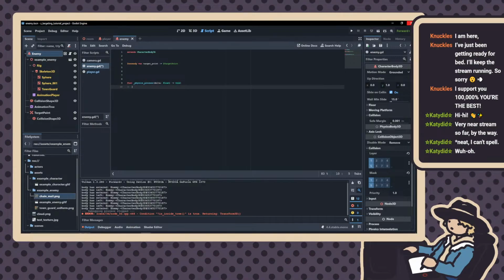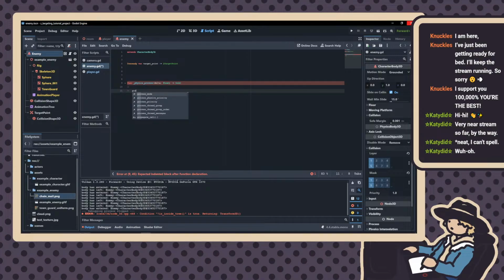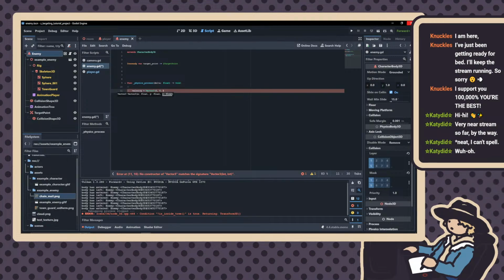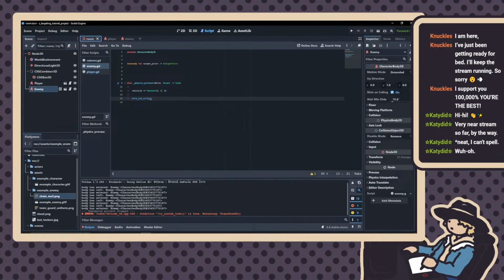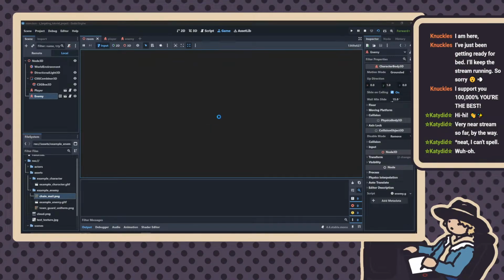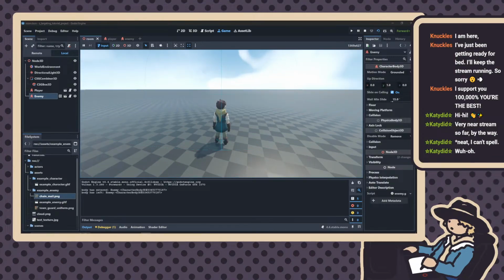Physics process delta. Velocity equals Vector3(0, 0, 1). Wait, no. And then move and slide. I'm too lazy to just add AI, so we're just gonna do this.